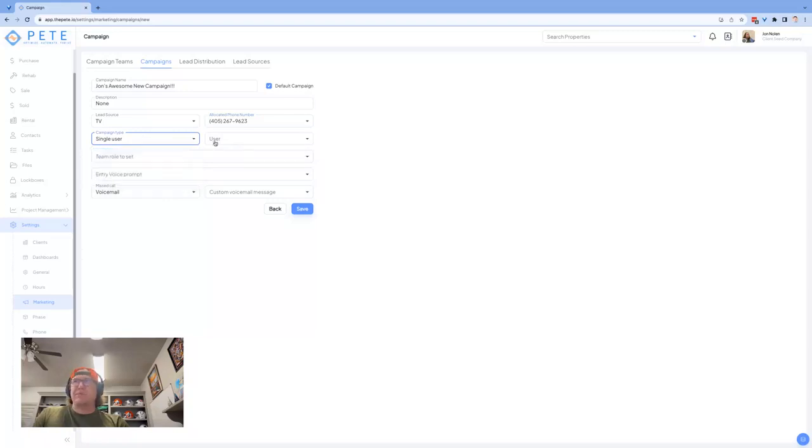So if a lead comes in this way, whether it's a phone, text, or web form, who do we want to get this? Do we want to go a single user? Okay, we'll select the single user. Or let's say we want a team, like a campaign team, and I want this to go to our lead managers. Okay, you have more than one person in there, so how do we want to handle it?